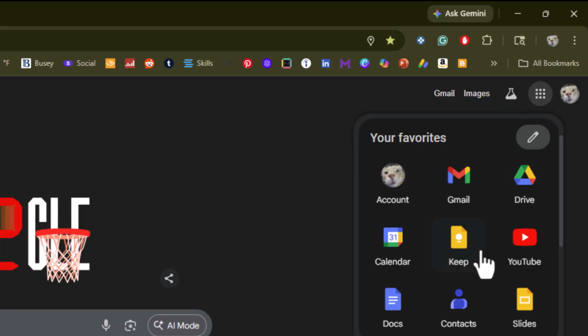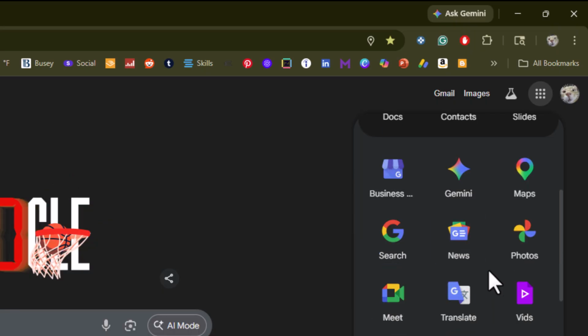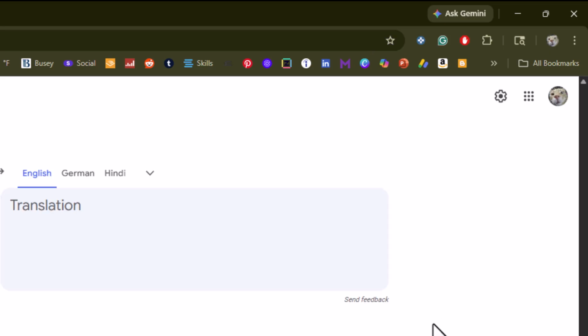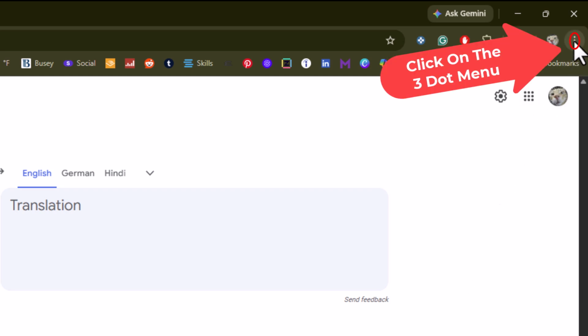Then you want to find Google Translate within here. You have to search all through here. Mine is right here. I'm going to click on it. I am on Google Translate now. Now you want to go up to the upper right hand corner, up to the 3-dot menu. You want to click on that.